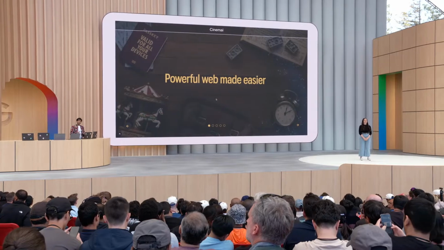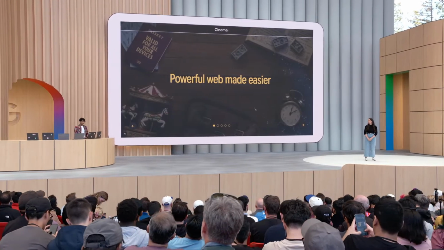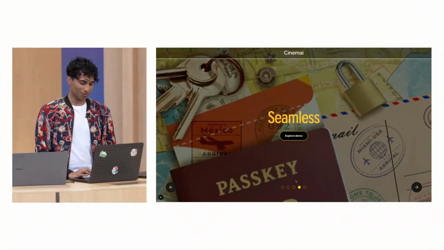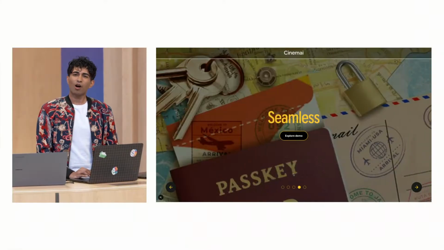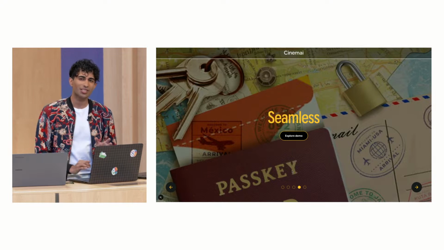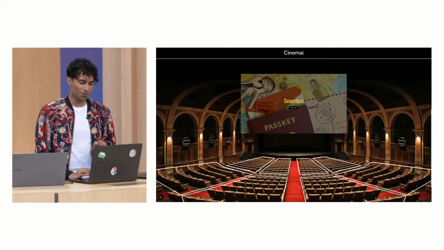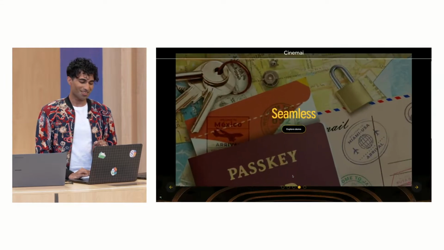Addy, how's our carousel going? I thought it could use a little more finesse, so I added in some hero images. Here they are. They look a little bit pretty. And I also put it on a virtual stage. So check this out. Ooh. Fancy. Isn't that nice?